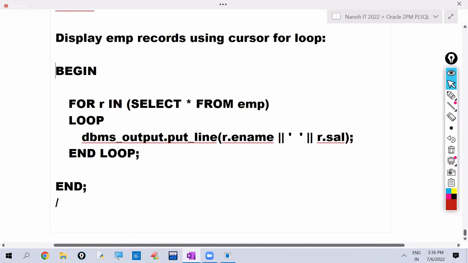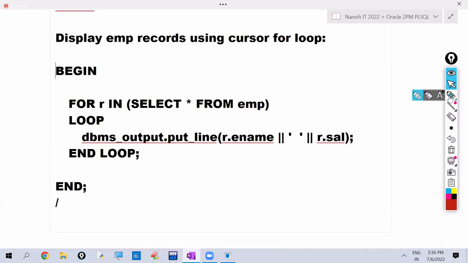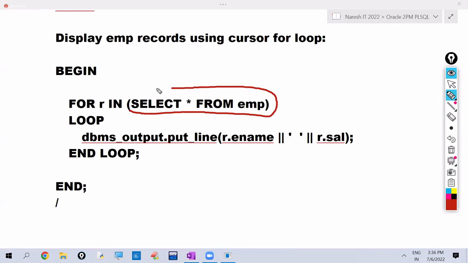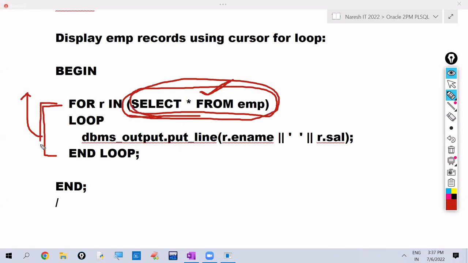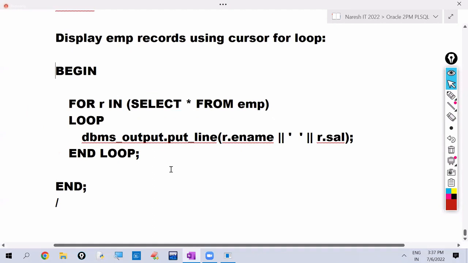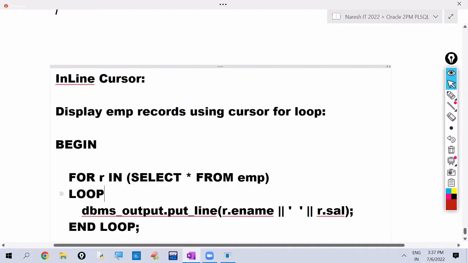Now, are we declaring the cursor here? No. So here actually we write the cursor name. Instead of giving the cursor name, at that place we are specifying the select query. So if a select query is specified in cursor for loop, this is called inline cursor. Not only this select query, any select query you can write now, very, very easy. Even you have no need to declare the cursor here. So this concept is called inline cursor.